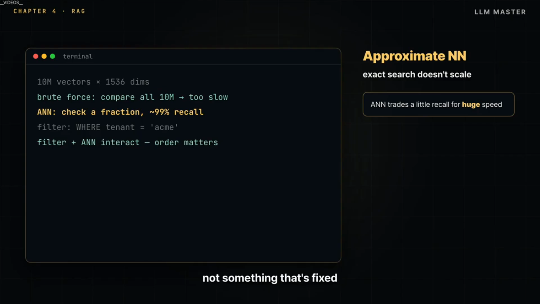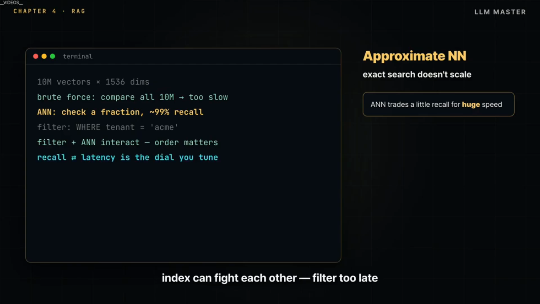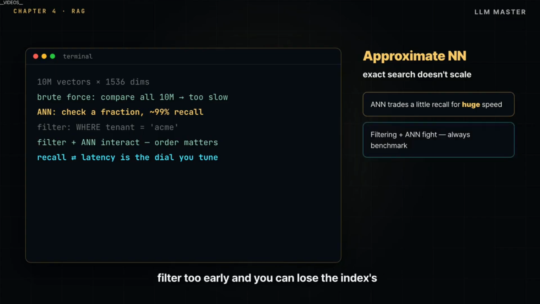not something that's fixed. One trap that surprises people: filtering. When you add a constraint like only this tenant's documents, the filter and the ANN index can fight each other. Filter too late, and you waste the search on rejected results. Filter too early, and you can lose the index's speed. Metadata filtering with ANN is genuinely hard, so always benchmark it on your real data.